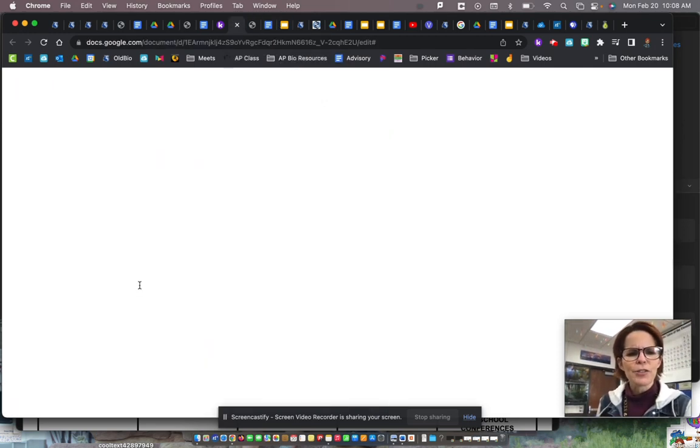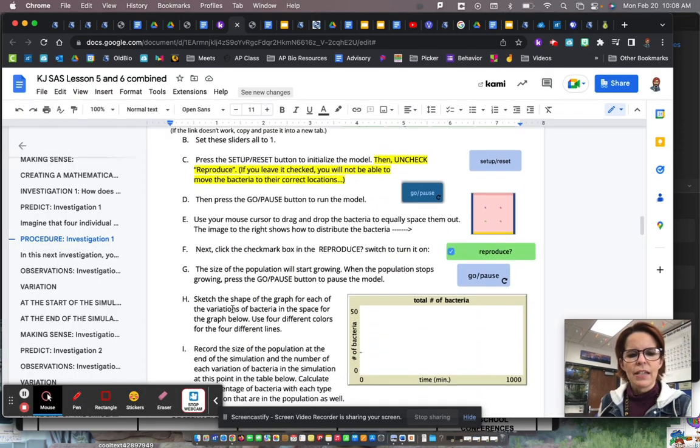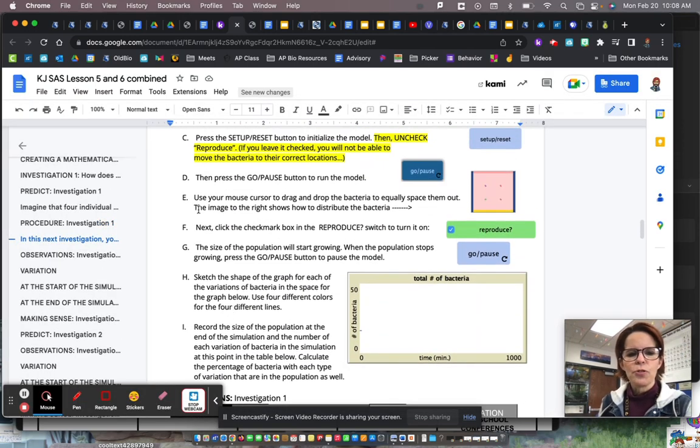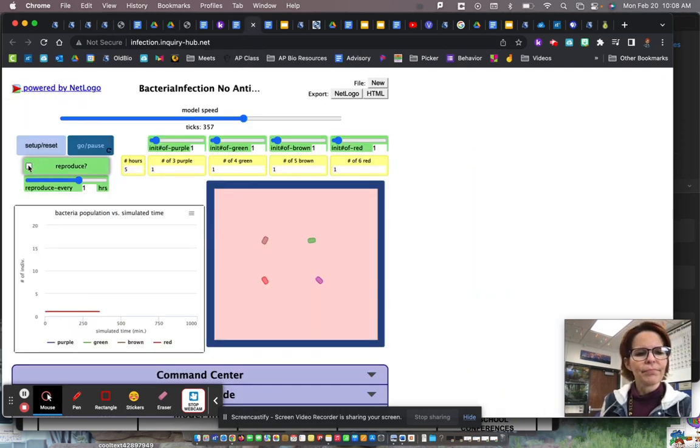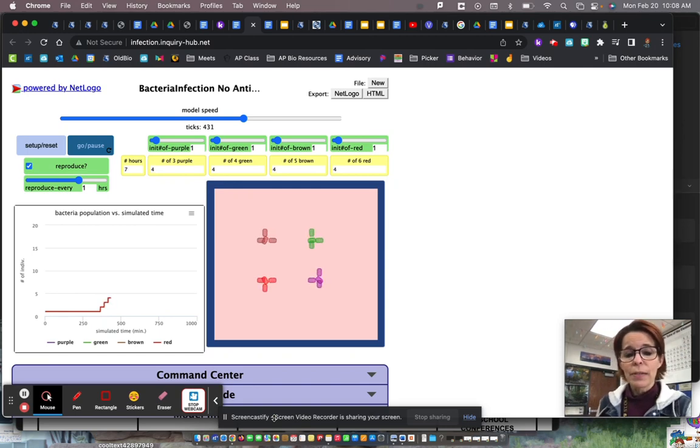Let me just show you the instructions. It says, use your mouse cursor to drag and drop the bacteria to equally space them out. And then it says click the reproduce button. So I'm going to go ahead and click the reproduce button. And now they're going to start reproducing. And I have the option of speeding this process up. So here they're going through binary fission.